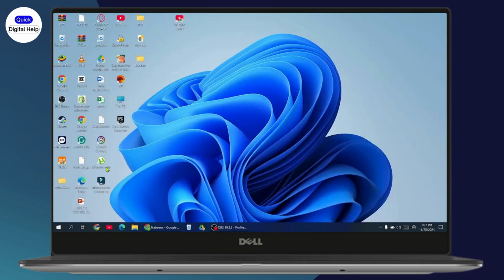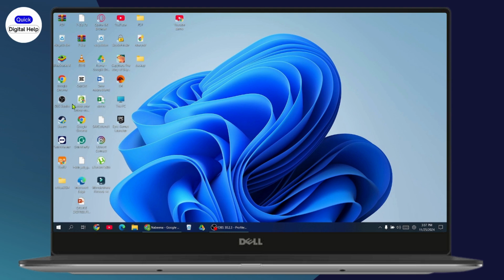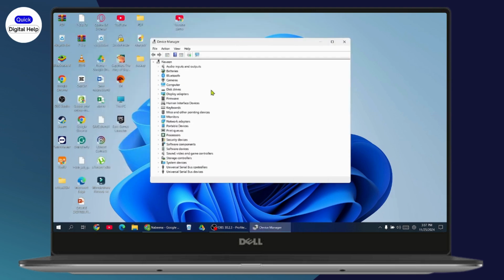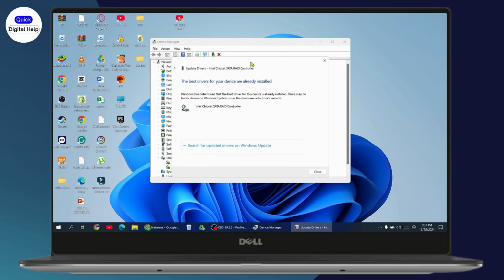Or you can also go with the next solution, which is you can just right click on your Windows, go with Device Manager. Once you're under the Device Manager, now here you will have Storage controllers, enlarge it, and then go with the Intel first, which is RAID controller. Right click on it, go with Update driver, go with Search automatically for drivers, and it will install the best drivers for your device.